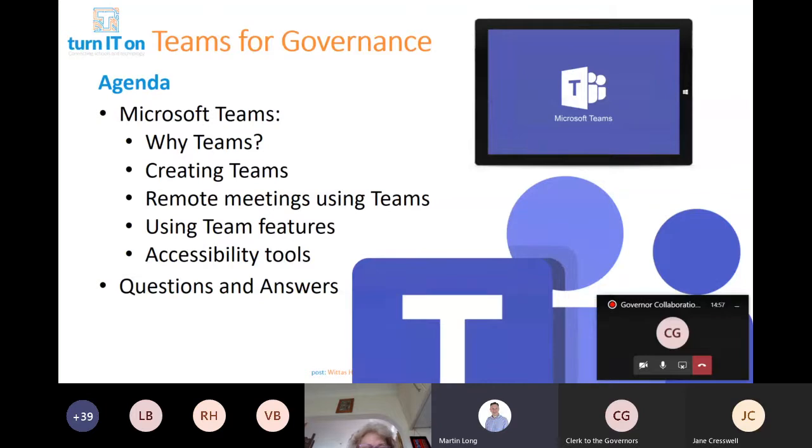So first of all, we'll go through, well, why use Teams at all? We'll have a brief look at creating Teams. We're then going to look at running the remote meetings, which will be the main points for the session. We'll also look at some other features you might find useful in Teams itself. And we'll have a really quick look at what we call accessibility tools, which makes Teams accessible regardless of who you are and what you wish to do with it. And then, as I said, at the end, we'll go through some questions and answers.